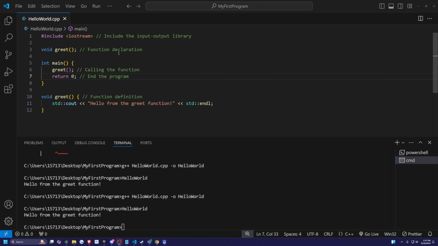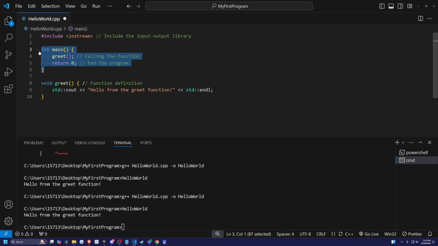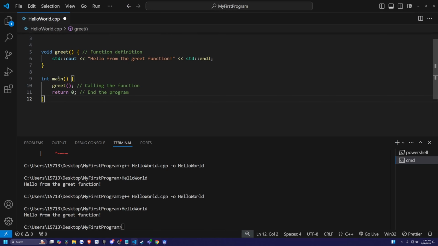And since this is a smaller program, I can simply erase this greet up here, the function declaration, and move this entire int main function below this void greet.